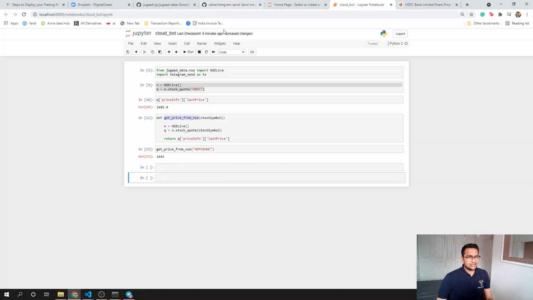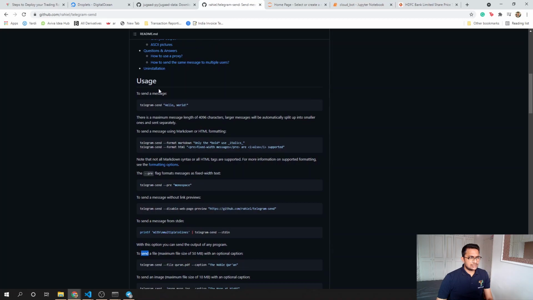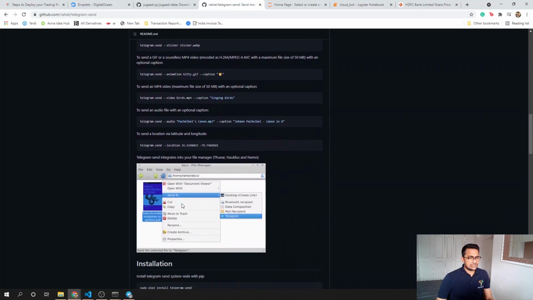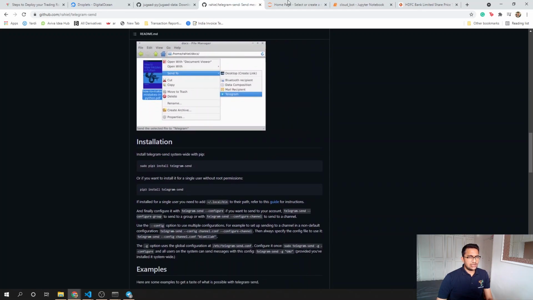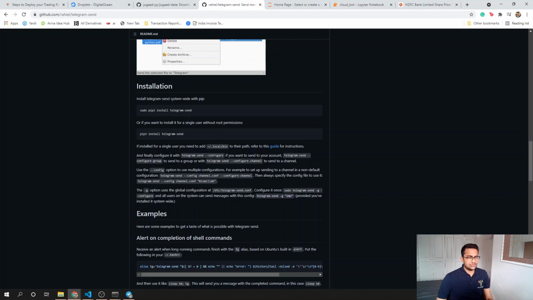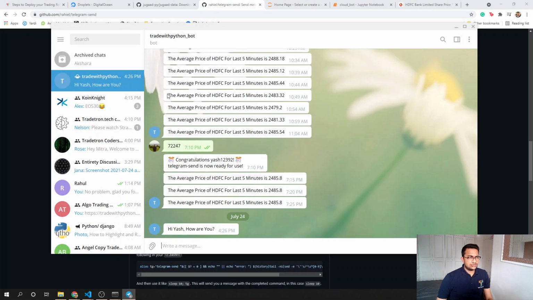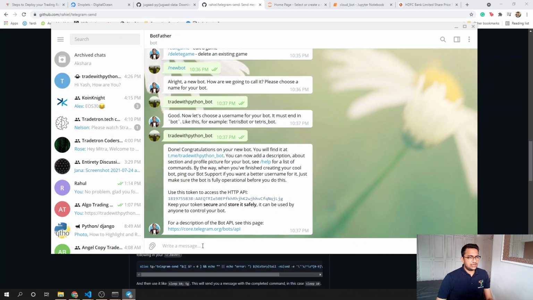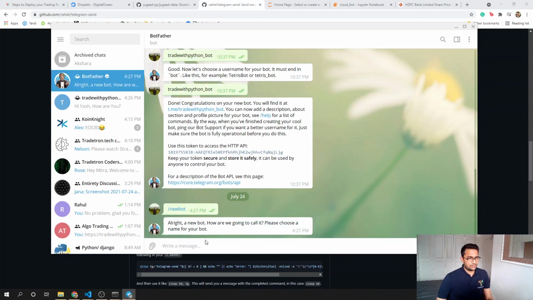If we go to the documentation, it says telegram-send hello world. So this is the command line usage. But if you want to set up this Telegram for the first time, you'll have to first talk to Bot Father. So let's go to Bot Father, and let's create a new bot. How are we going to call it? Please choose a name for your bot. So YouTube live TWP bot.